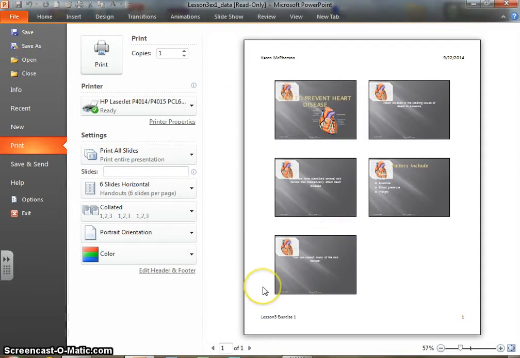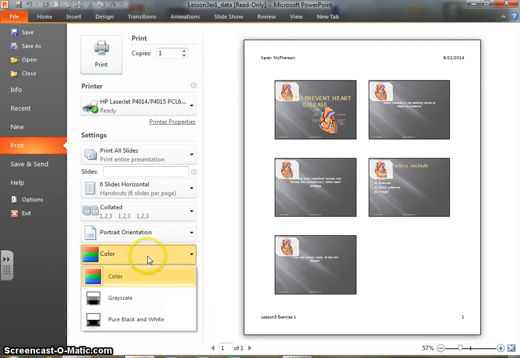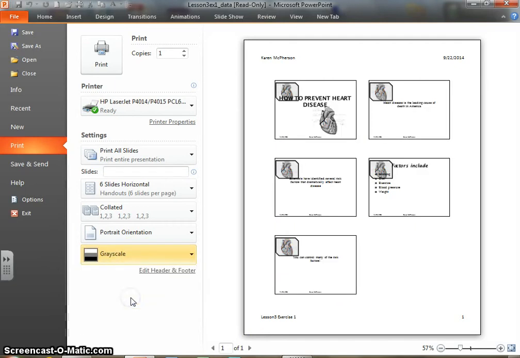How many handouts should we have printing? One page should be printed. Change the color to grayscale. Save me some ink. Now send it to the printer. Just send it to the printer.